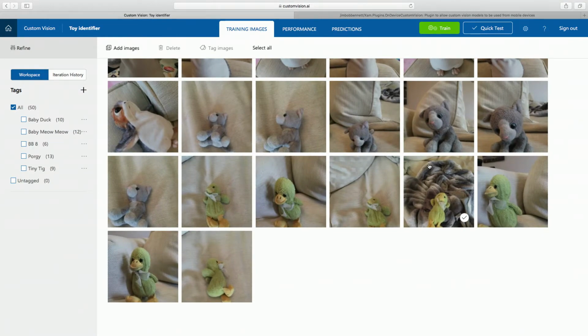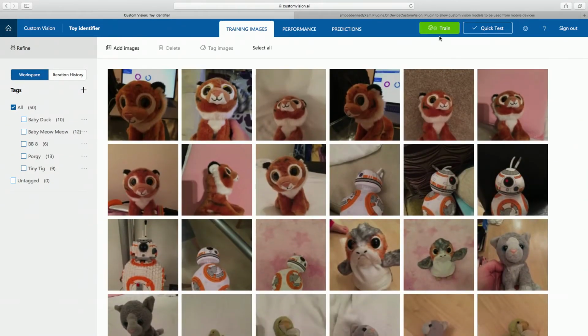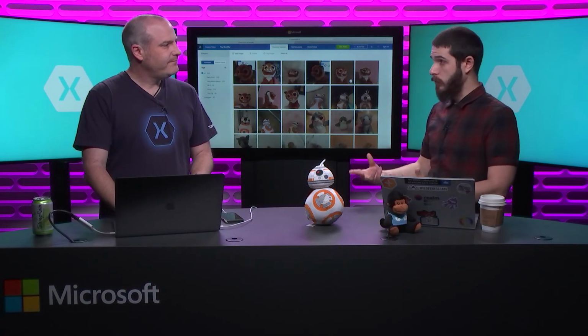So what does train do when you hit train? So when you hit the train button, this will go off and this will take the half-complete model and then specialize that model based on the images that are there. So if I was to get another toy, would I then upload and then retrain? Yeah. Okay. So you'd upload more images, you'd retrain.